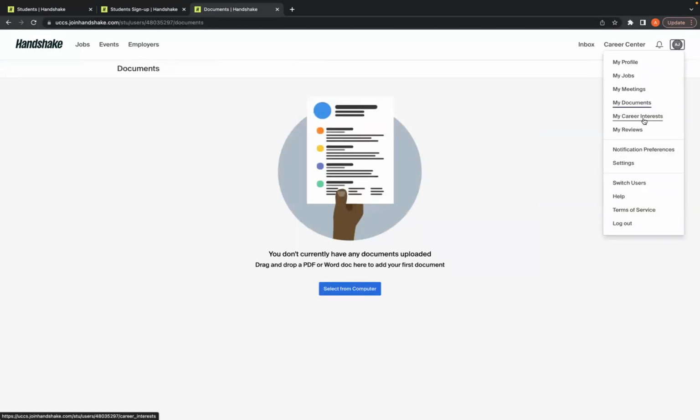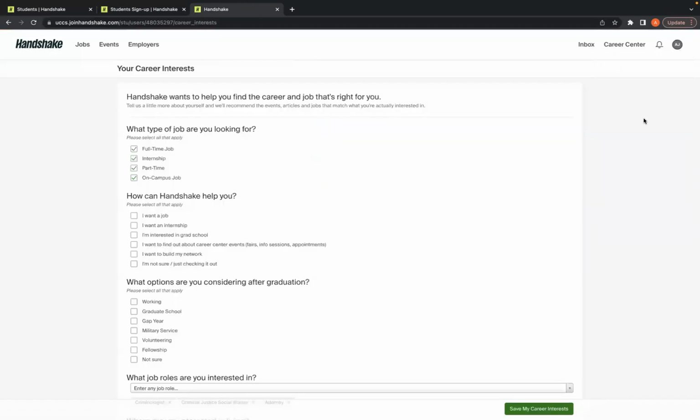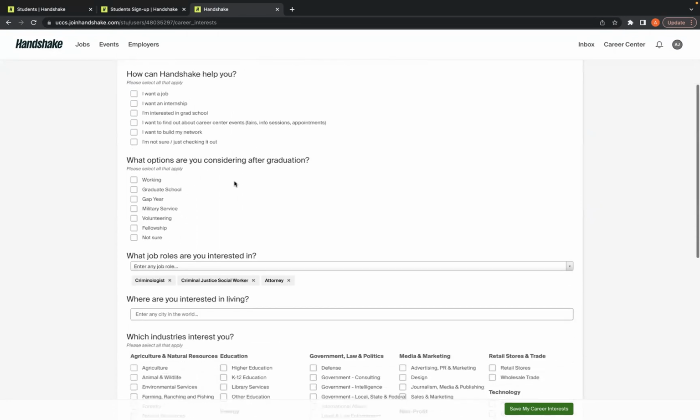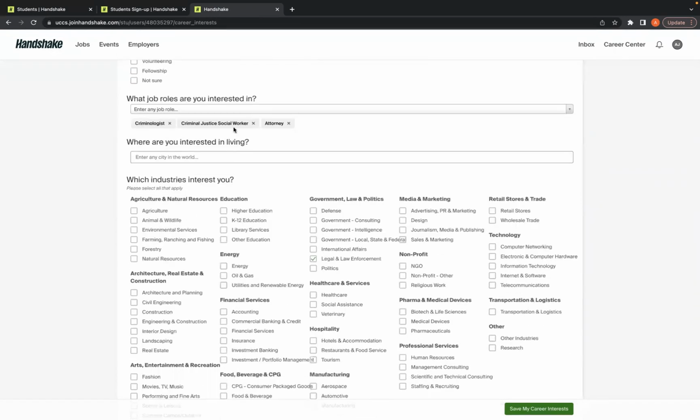Now, this tab right here is very important, my career interests. This is where you're going to filter through all the thousands of job options and tailor them to yourself a little bit more. So you can look for whatever you need. If you need an internship, you can just select that box and you will only receive internships. So you have all of these different filters.